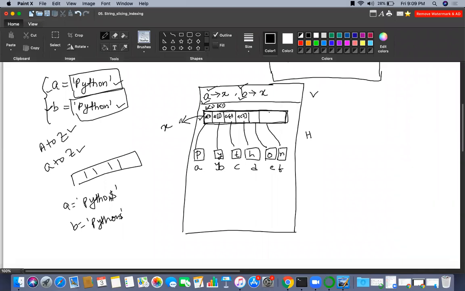So A is pointing to X. For B, another string object will be created. And this time A is having 7 characters. So this is the 7th character, this is pointing to N. And we will have one more location where dollar will be saved. This is a new object. So this last will be pointing to this.